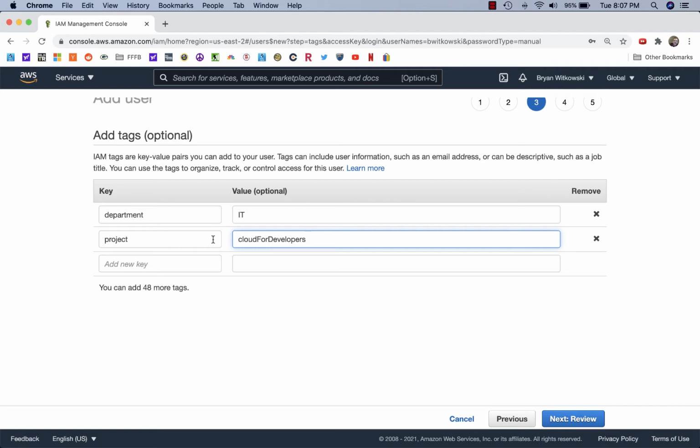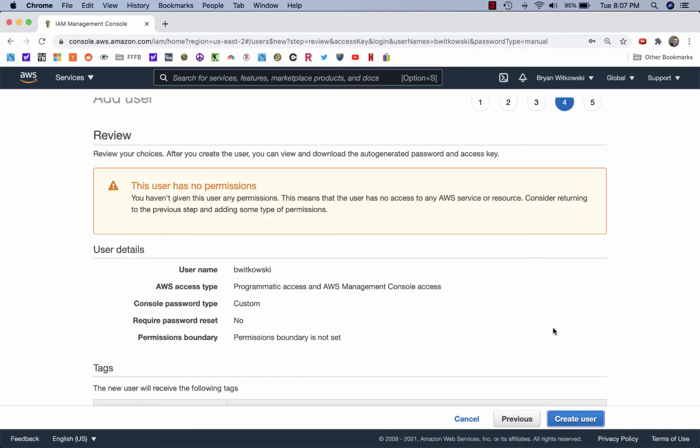And then the idea would be that these key value pairs will show up on my bill. As I start to generate costs within the AWS ecosystem, I can run a report for all the costs associated with this project named Cloud for Developers, or I want to see all of the costs associated to the department IT or marketing or whatever. So you can get an idea there. They're completely optional, you don't have to have them, but they allow you to organize your bill based on those tags.